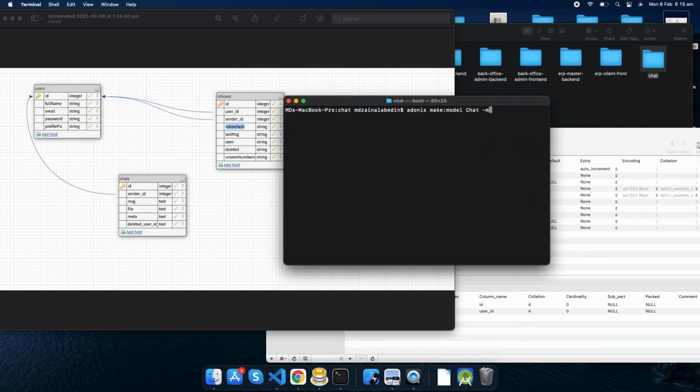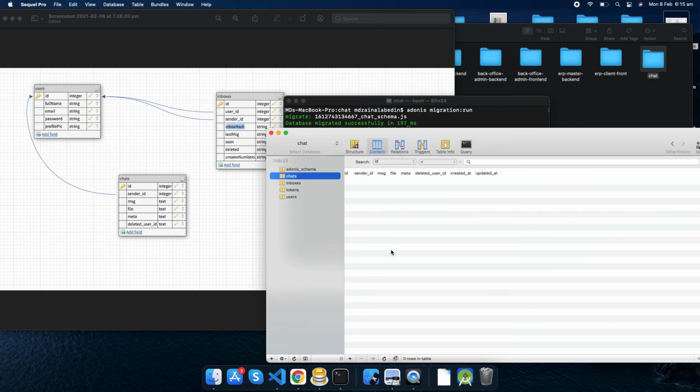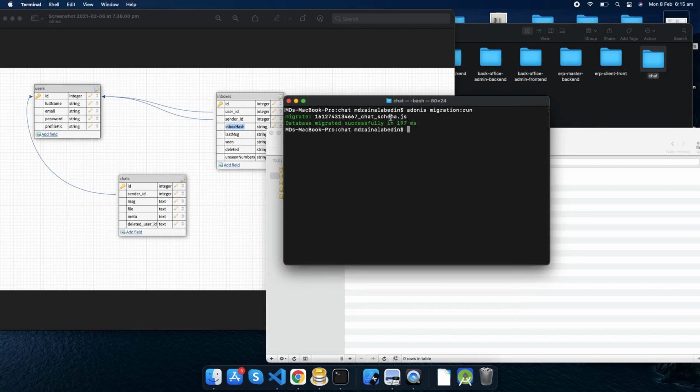So let's run the migration here again. Adonis migration run. Perfect. We have our chat table already created here. So that's really nice. Okay, so here we have created our migration files.